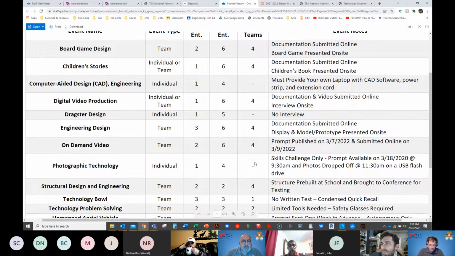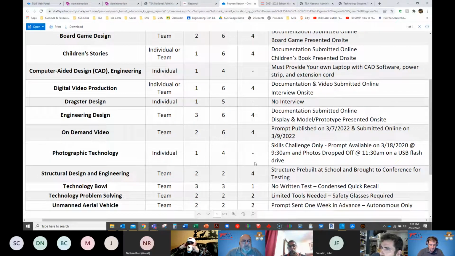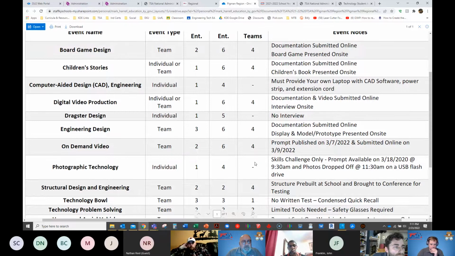So the team is 3, is it? Or a team can have 2 students? For engineering design it's 3 to 6 students on a team. Okay. Yep. And you can send up to 4 different teams to compete if you wanted to. And one team may have 4 kids, one may have 5, one may have 3. Mhm.